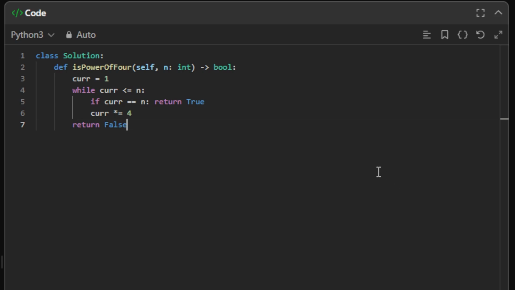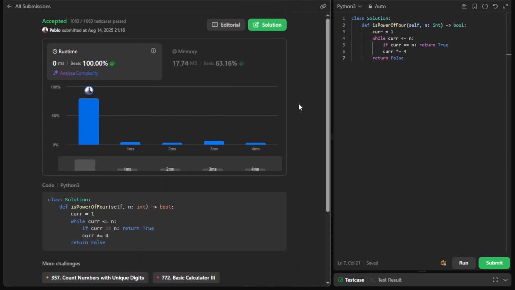So this is it for the code. Now let's submit this and see if it works. As you can see, this works and it's very efficient.